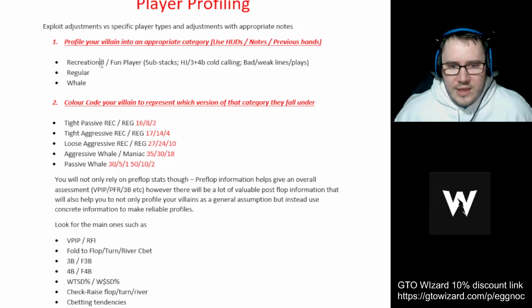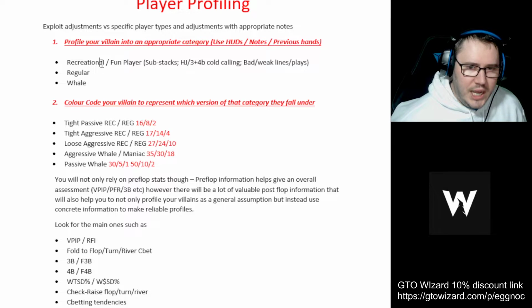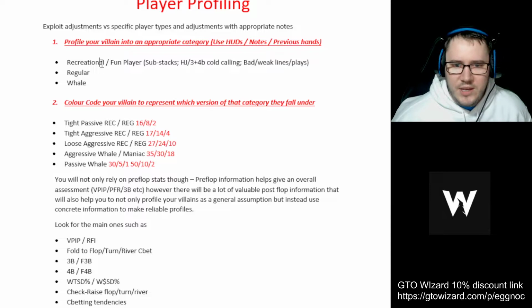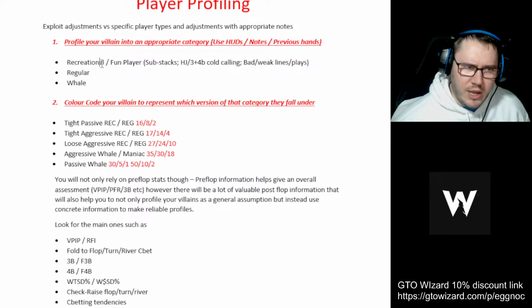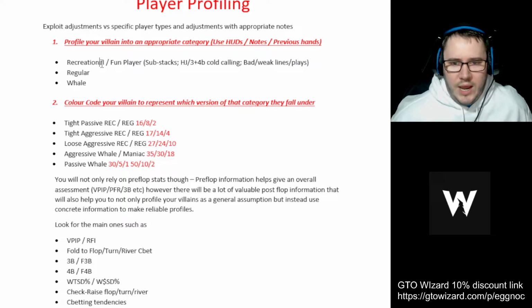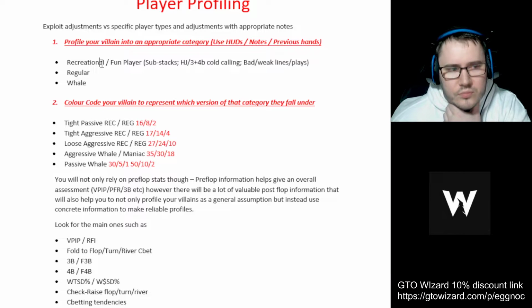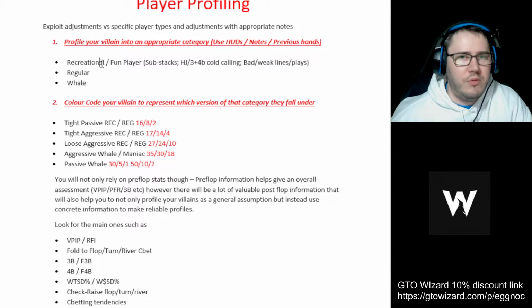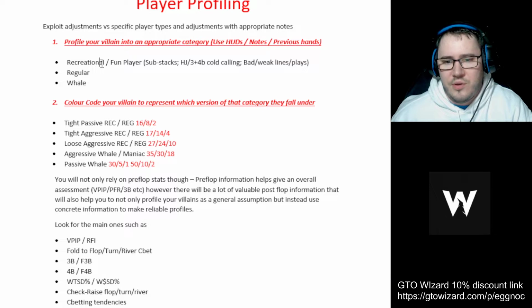So, secondly then, when you've color-coded your villain. So you've identified a recreational, a reg, a whale, whoever it is. What we want to do then is, once you categorize them, we need to color code them, don't we? There's no right or wrong with this. You choose what you prefer, but you would color code your villains based off of the profile that you've selected.